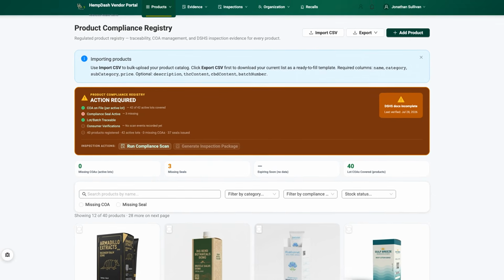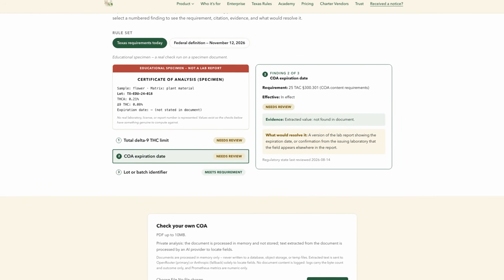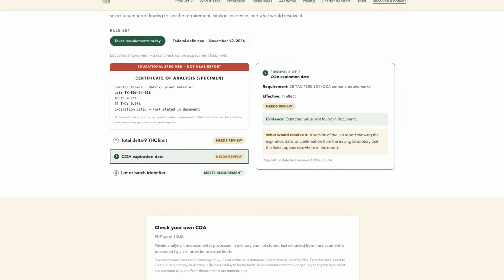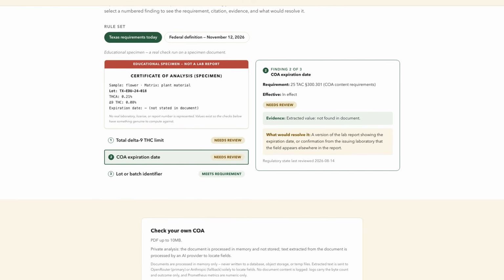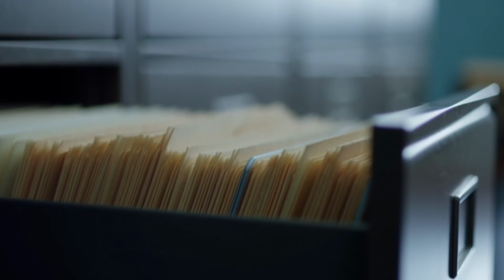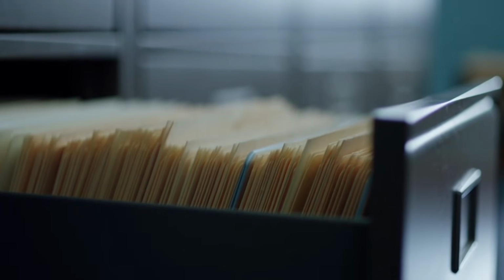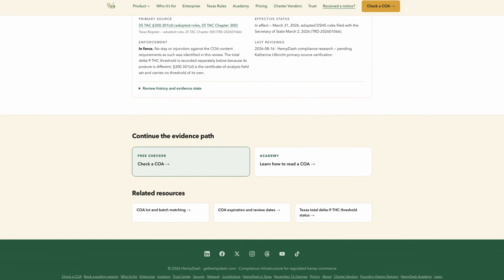Nothing's unresolved. Now the second one, COA expiration date. Same requirement, same rule, in effect. Needs review. And the evidence line is four words. Extracted value, not found in document. That's it. The checker isn't guessing that the date is missing, and it isn't guessing that it's fine. It looked, didn't find it, and said so.